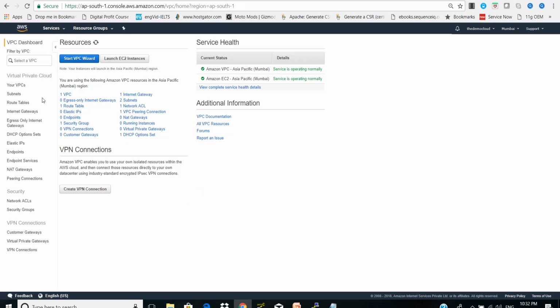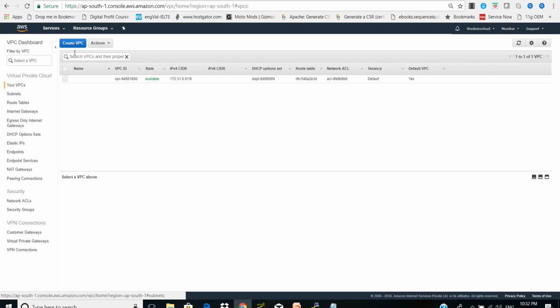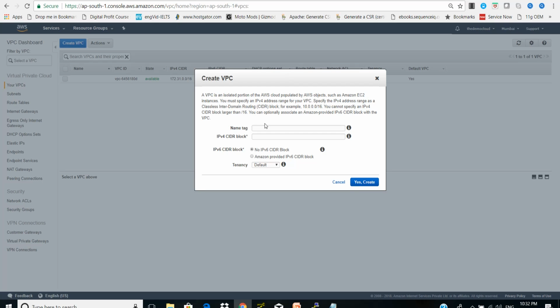So let's go to your VPCs. Let's create a VPC. Let's name it source VPC, and the CIDR block would be 10.0.0.0/26. As you can see here, 10.0.0.0/26 has around 64 IP addresses.